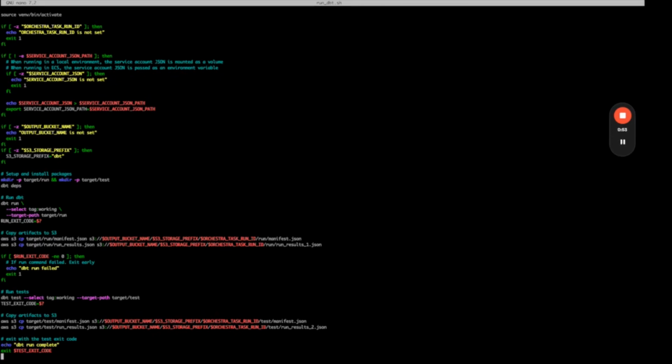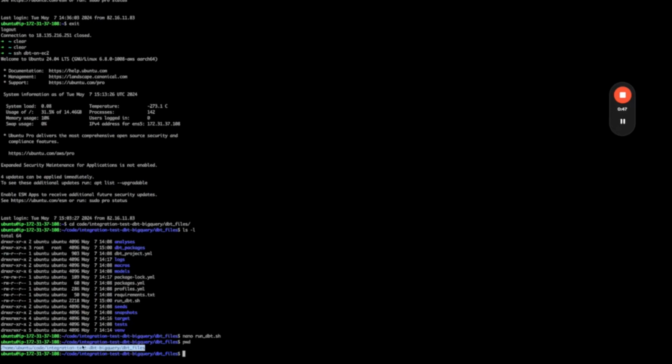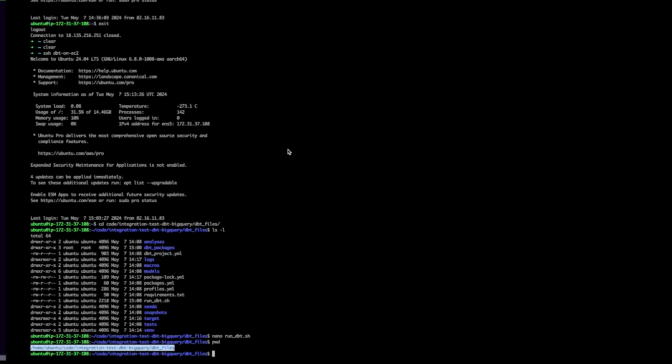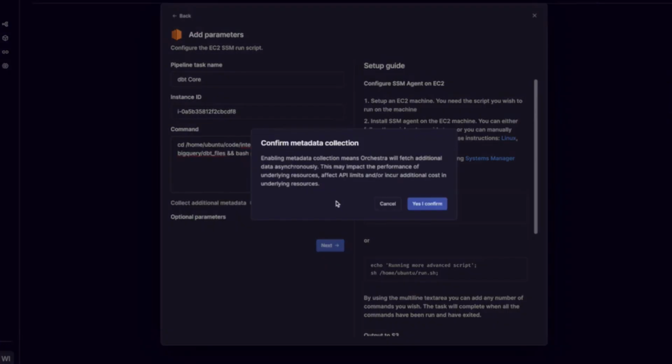Now we have our script. We can exit. We can copy the path we're in, so just use pwd to get the correct path. Go back to Orchestra, we're going to change directory to that path, and then we use bash run_dbt.sh. We use bash here, again, to ensure that our source for the virtual environment activation works correctly. We're then going to check the box called collect additional metadata.